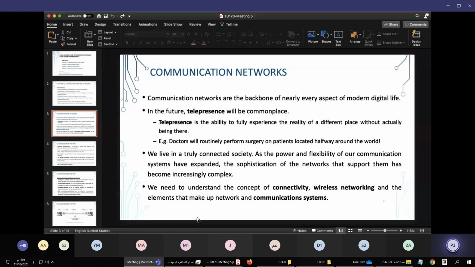For example, doctors will routinely perform surgery on patients located halfway around the world. I think this is already happening. Does anyone know some hospitals that can perform telepresence? Has anyone already had experience with that? Fortunately, I don't know a hospital, but I saw it in a conference.